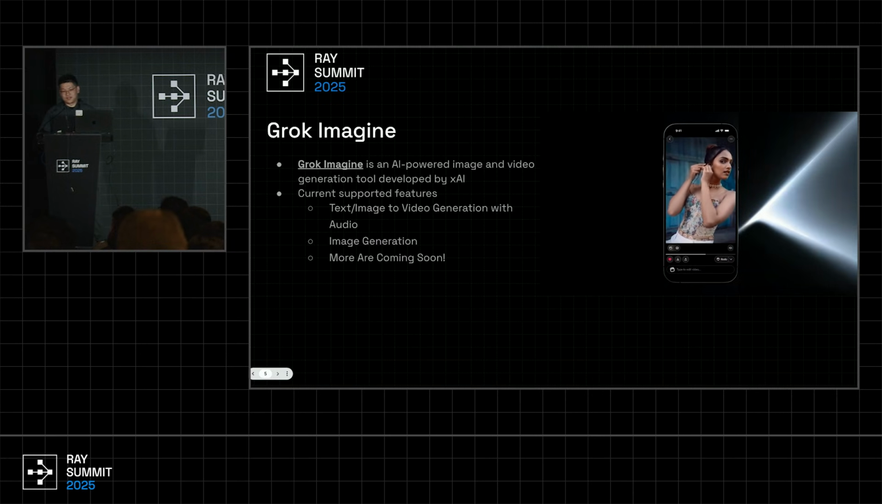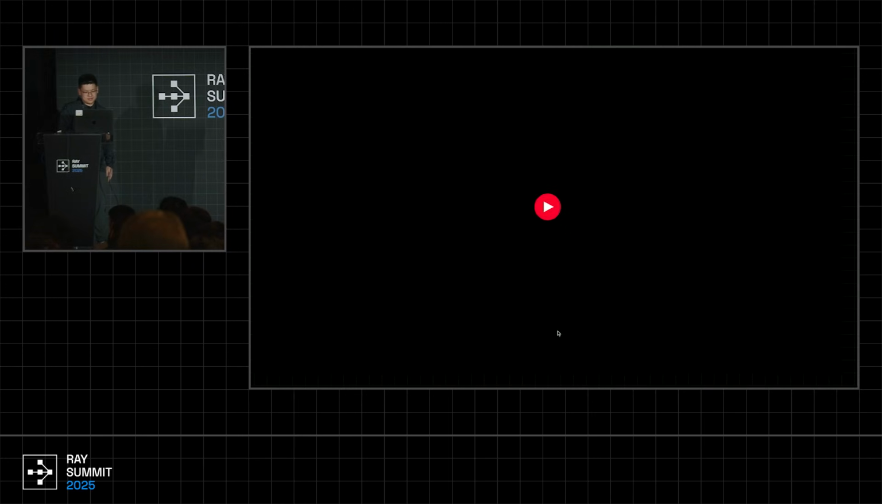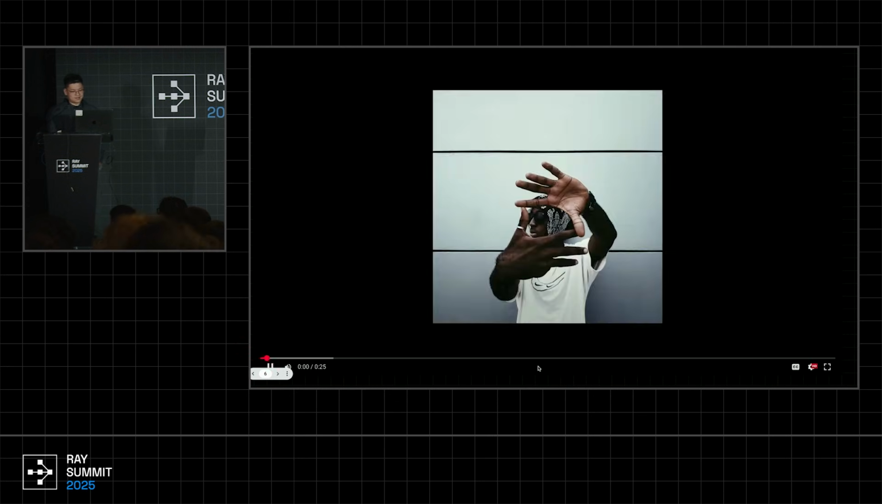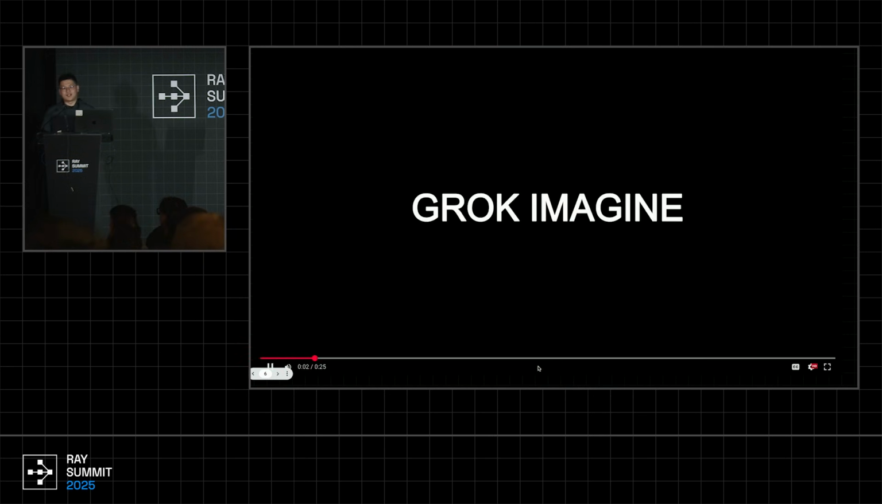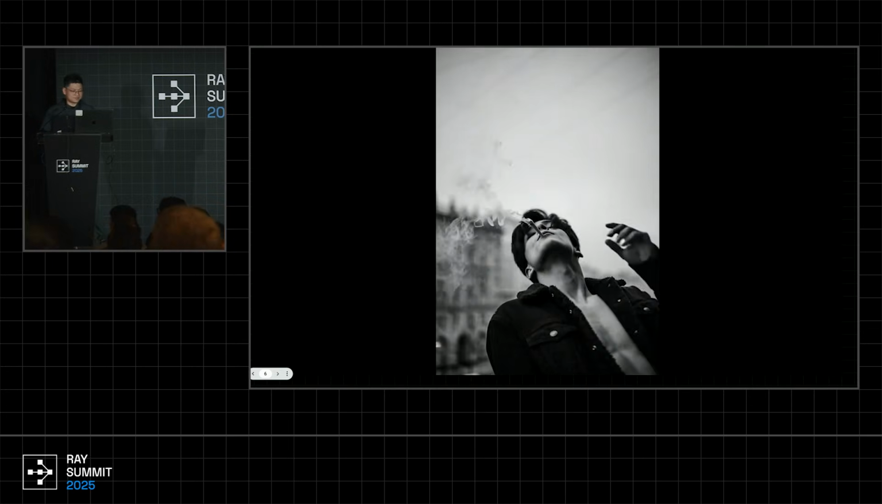And in the near future, we'll add more features, like video editing and image editing. Here is another example of how we use Grok Imagine to create some videos.